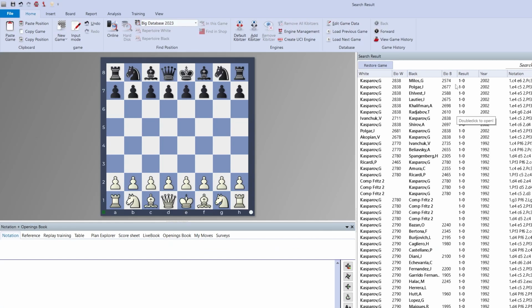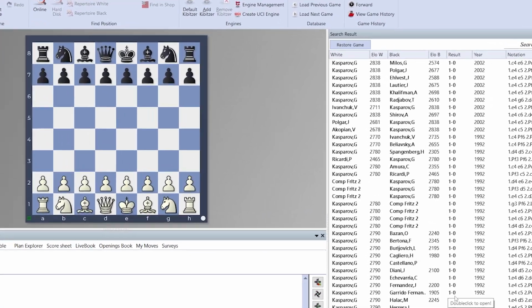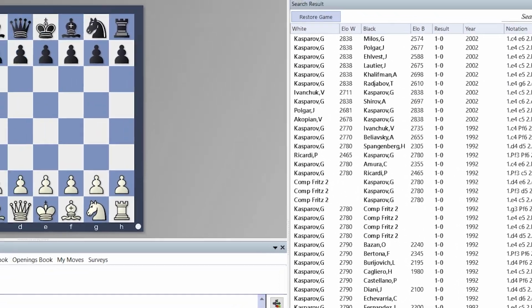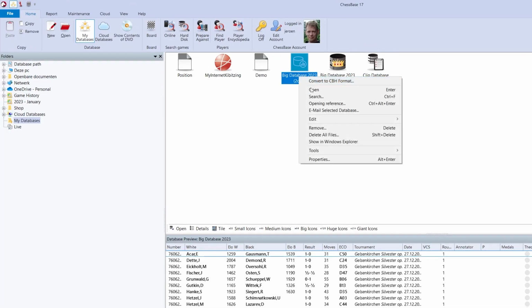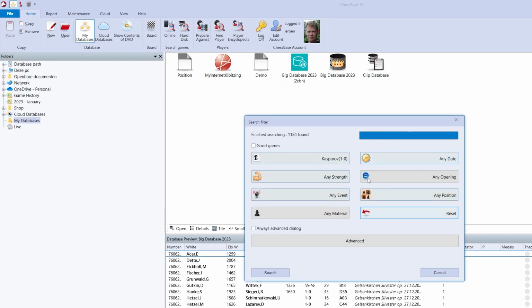Click on search and I see all 10, which means you can always combine the search mask, the new one, with the advanced search dialogue.